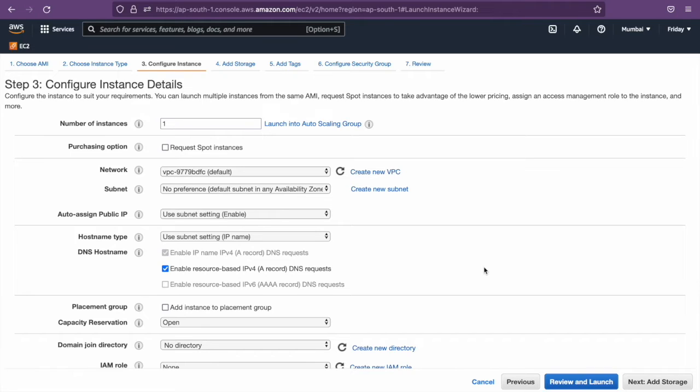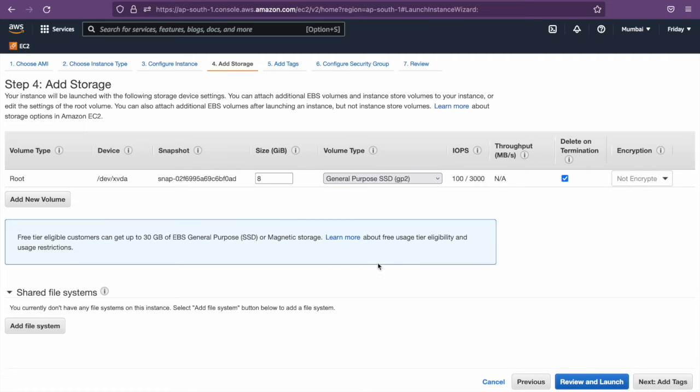There are a lot of things that we can go through there, which would be covered in the next videos. So we would skip this configure instance part alone. You can leave everything at default for now. And let's go to add storage. Here we would be adding the hard disk to our EC2 instance. I'm just giving it 8 gigs of space, which would be more than sufficient for Amazon Linux.